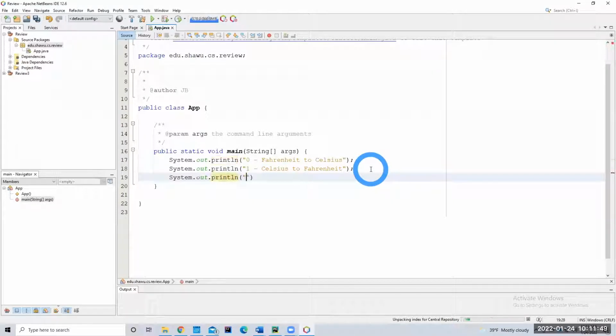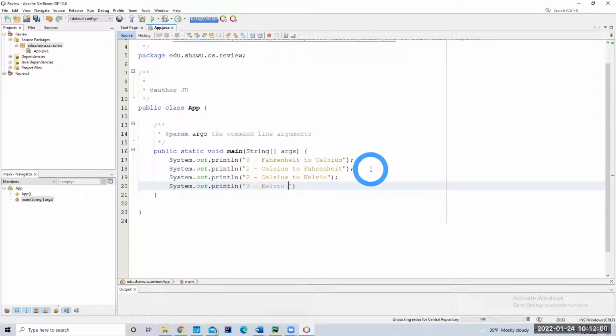System.out.println Celsius to Kelvin. System.out.println Kelvin to Celsius.